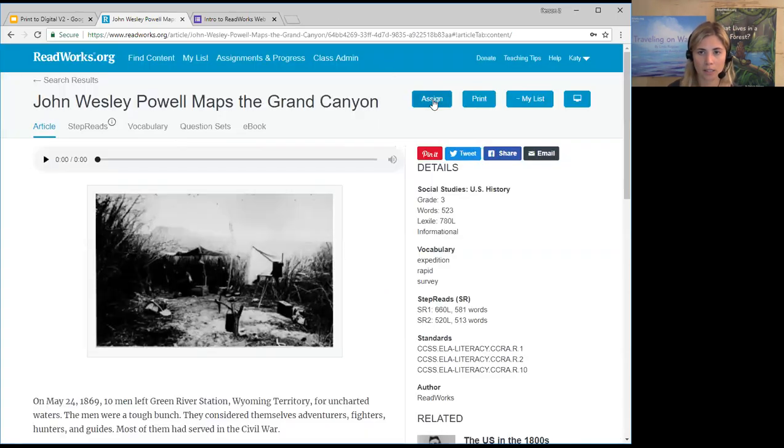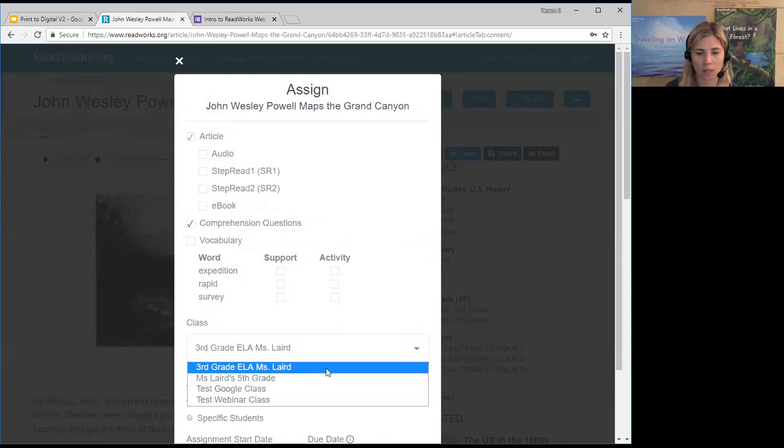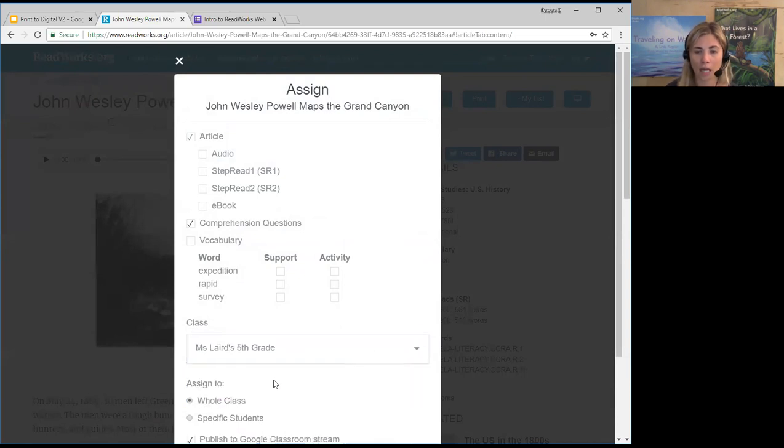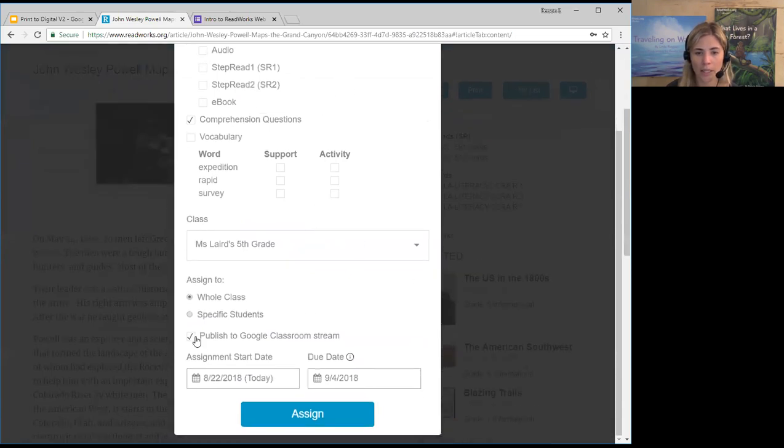And I'm going to do that same process. The process will look exactly the same if you're doing a Google Sign-In, and then a teensy tiny change if you're doing a Google Classroom. So I'm going to select my Google Classroom account, and this all looks the same. And then this little checkbox has appeared, and it says Publish to Google Classroom Stream. I defaulted to have that always checked, but I can uncheck it. I'm going to check it for now to show you how that works, and then click Assign.